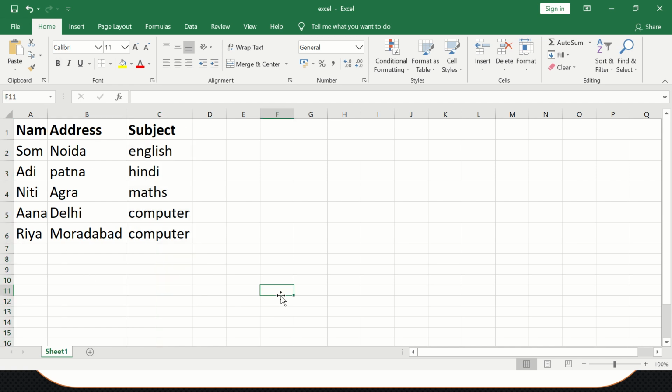So my Excel sheet is ready, and I'm going to write the letter. It's an appointment letter for the teacher. Som has got an appointment; his address is Noida, and the subject that we have given is English. Then Aditi, Patna, Hindi; Niti, Agra, maths; Anna, Delhi, computer; and Ria, Moradabad, computer.